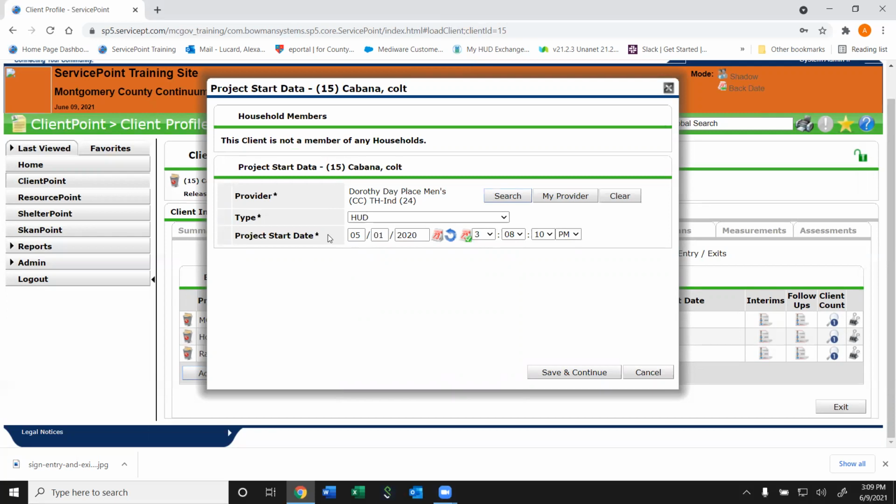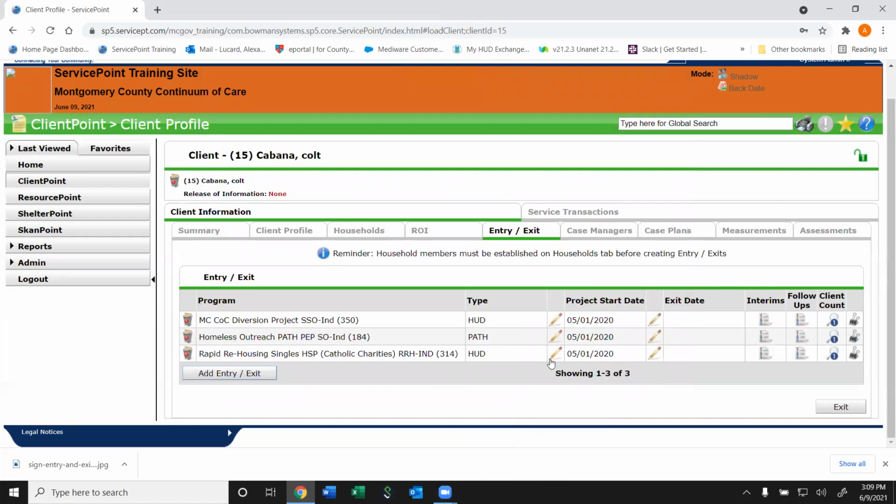We'll be talking about the housing move-in date specifically in a further training. But for right now, in this training, we're just talking about project start date, which is the date that they agree to join your program. We set the date and time. We would hit save and continue, and it would create an entry for Dorothy Day with all the information we have to fill out. We're going to go in and we're going to do the rapid rehousing one though, and then we're going to go through all 3 of these separately.